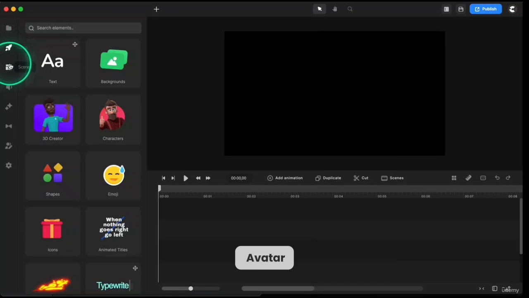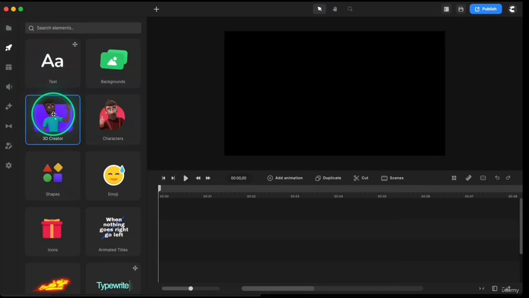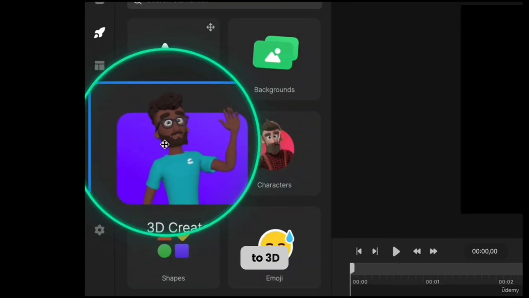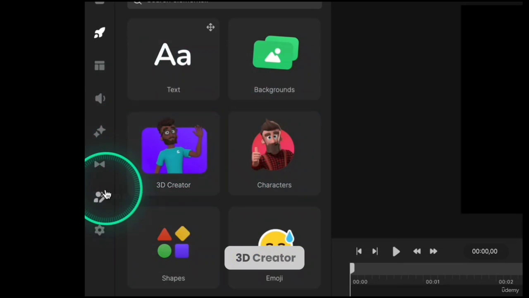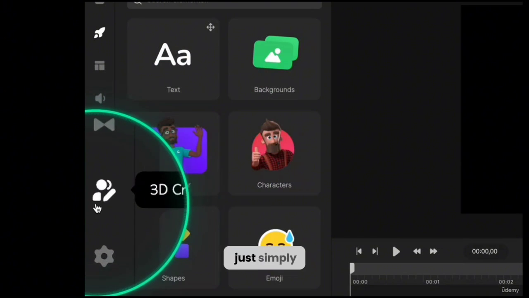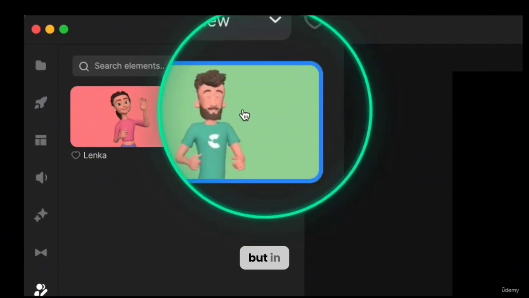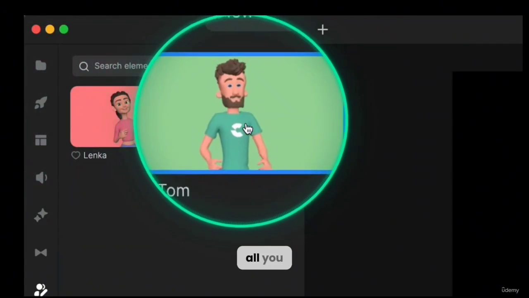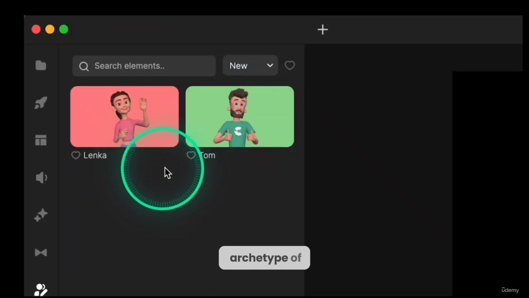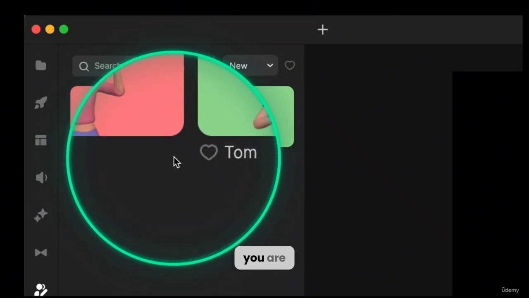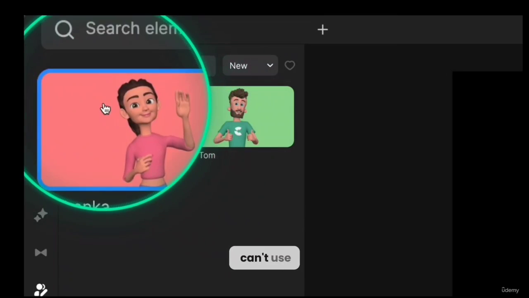And to create a 3D avatar, you have one of two ways. First, you can go into the Studio tab and go to 3D Creator from there, or alternatively, 3D Creator has its own tab and you can simply click it. Here, you'll be greeted with a few different options. In this case, I have only two, but in the future, you will most likely have more. Now, all you need to do right now is to choose the base archetype of your 3D avatar. In this case, we have female Lenka and male Tom, but you can't use them just yet.